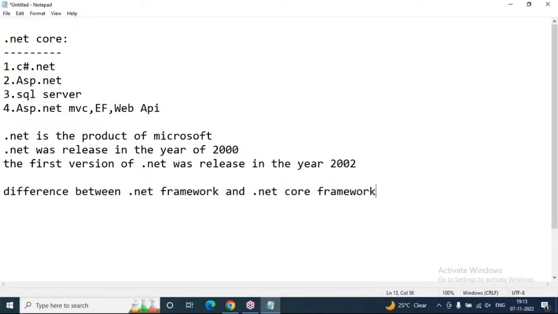.NET Framework as well as .NET Core Framework. When we use .NET Framework for developing .NET applications, these applications are platform dependent only. That means once we design and develop .NET applications using .NET Framework, they will run only on the Windows operating system, not on any other operating system. But this is up to 2016 only.